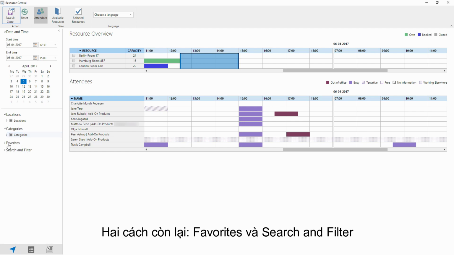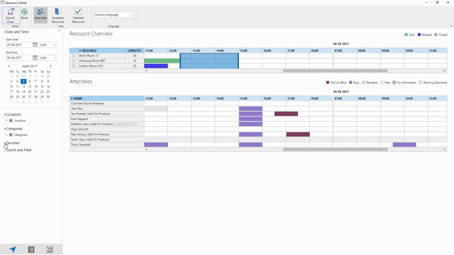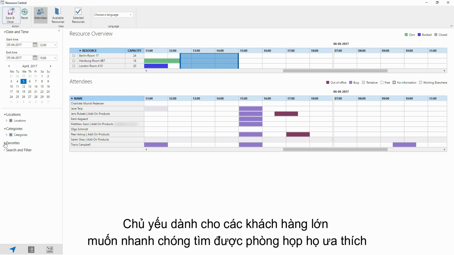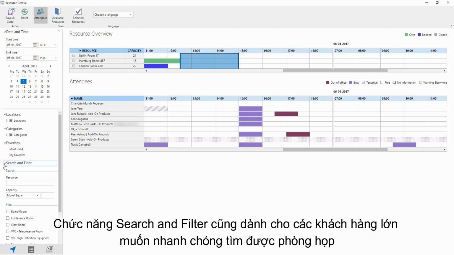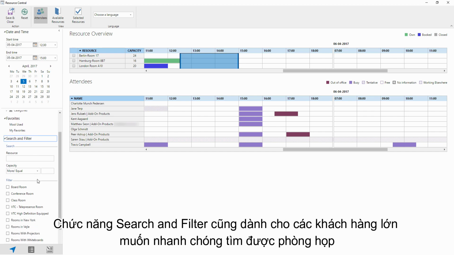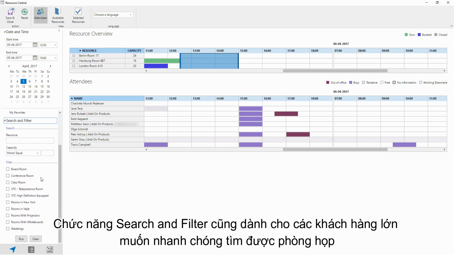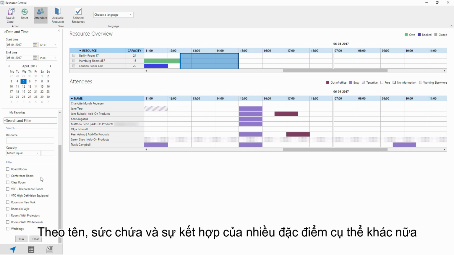The next 2, favorites and search and filter, is typically for larger customers who are wanting to very easily find a favorite room, and that can be done simply by right-clicking and adding a room to the favorites. And the search and filter is again for larger organizations who are wanting to very easily find a room by name, capacity, and a combination of specific filters.